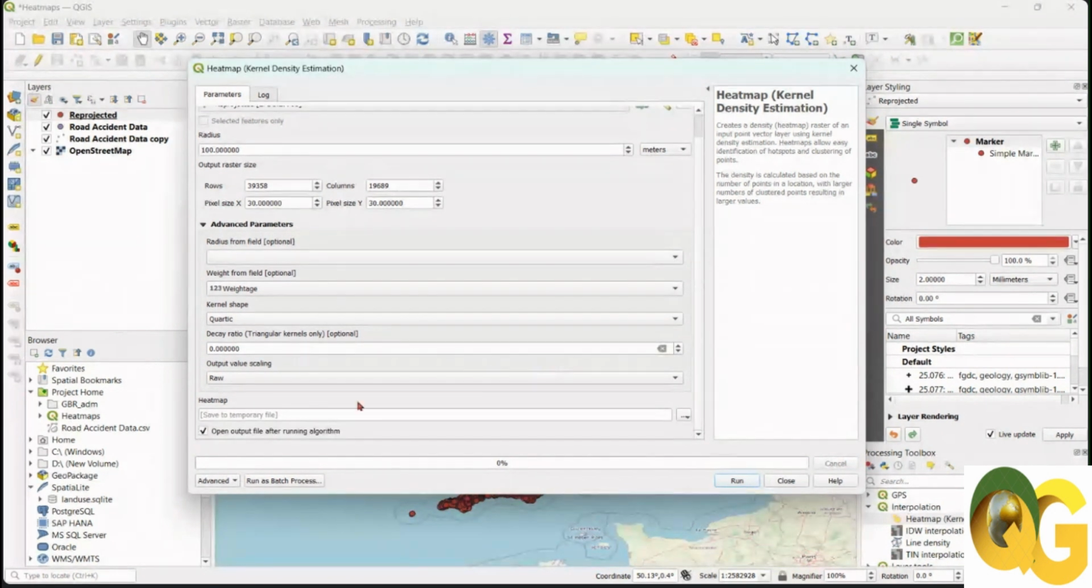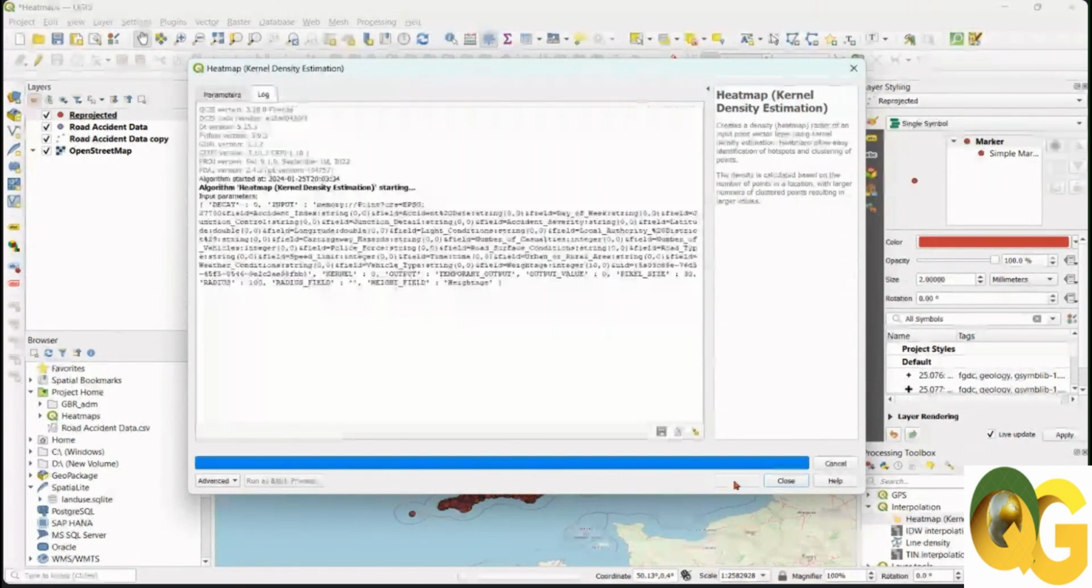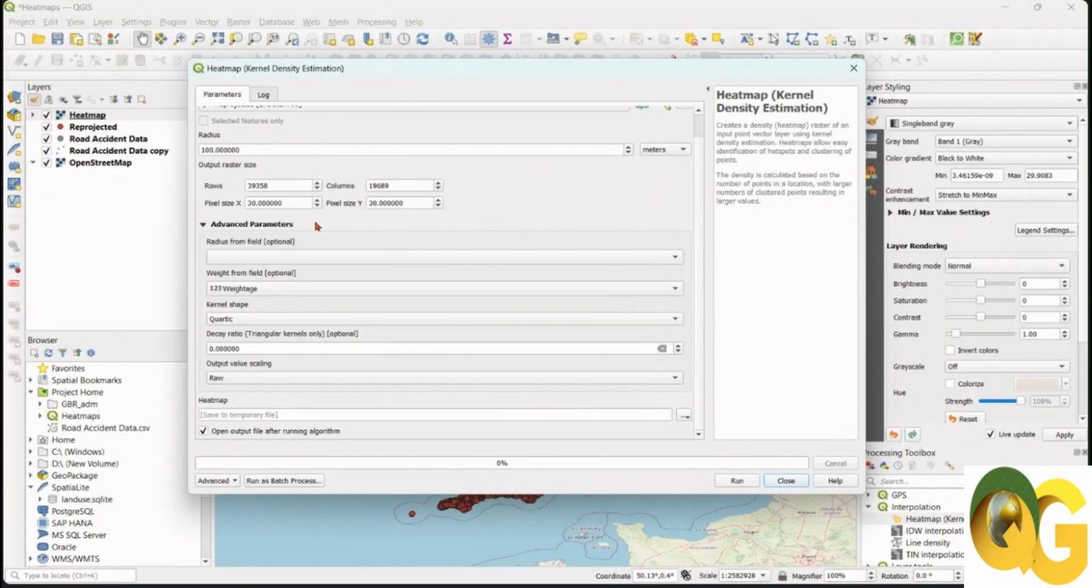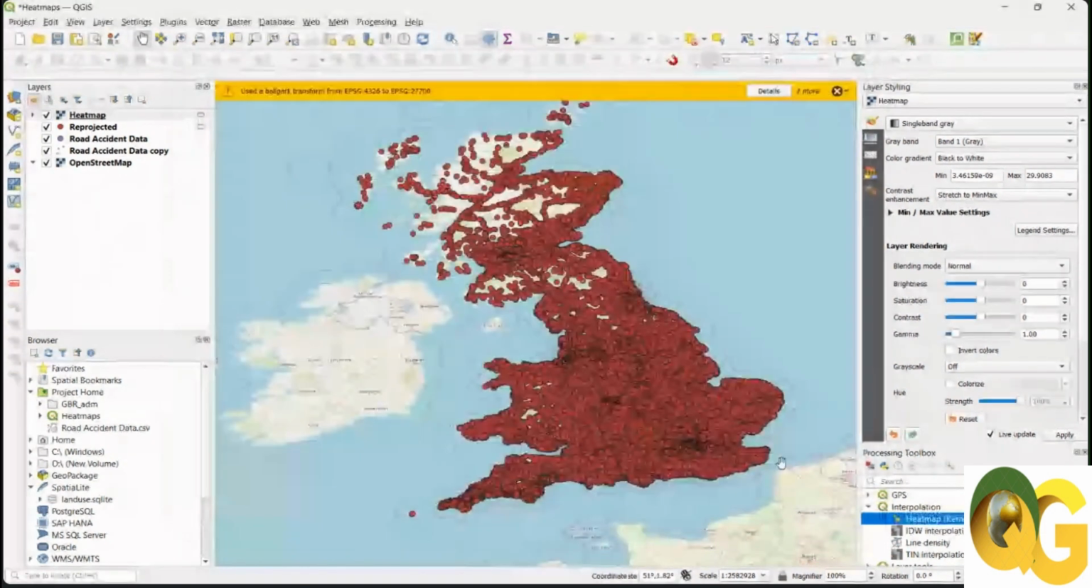Okay, so keeping all these things as default, like quartic, I don't want to change this for now. Once you are clear with all these advanced parameters, then click on run. Okay, so now based on the radius and all this information that we have used here as input parameters, we got our heat map.